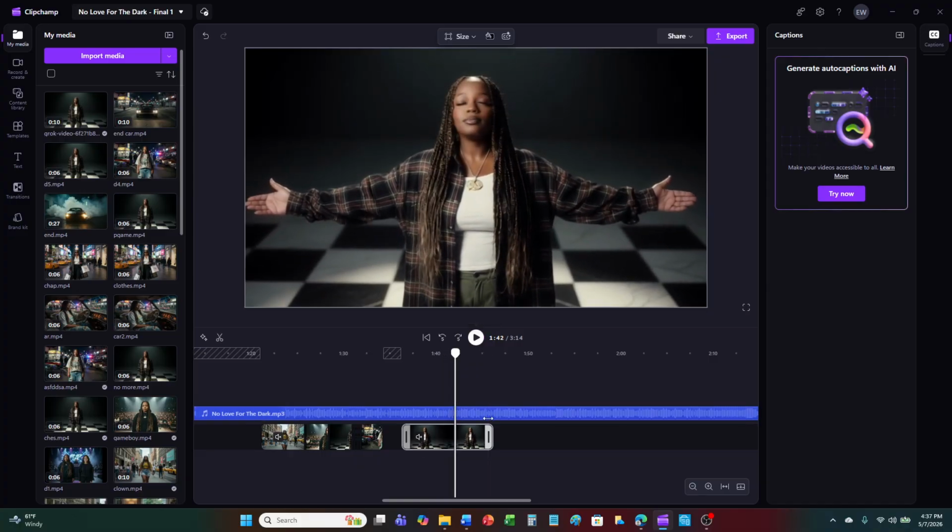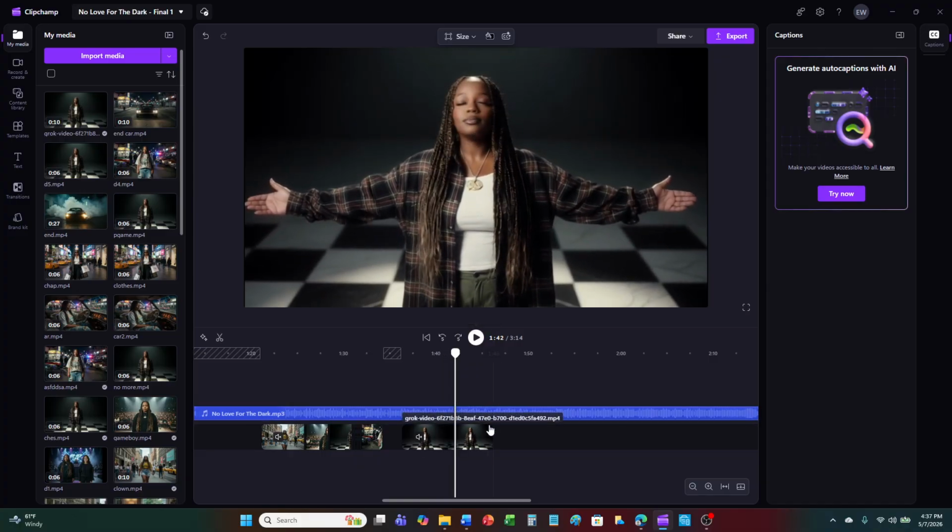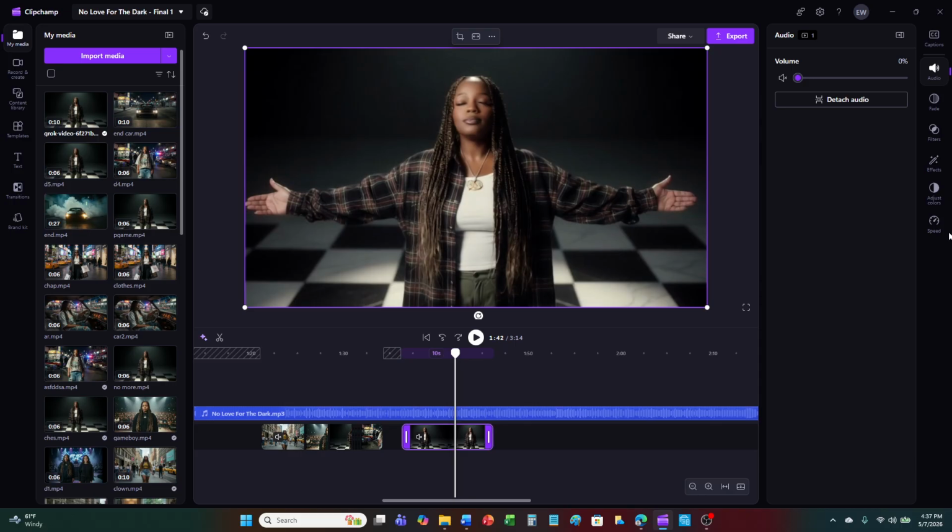All right, so that was, she did this a little too fast, like a hair too fast. So what I'm going to do is I'm going to slow it down to 0.95. That's like just a little slower.